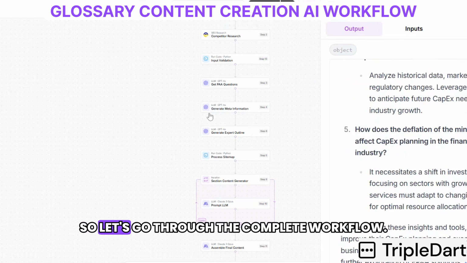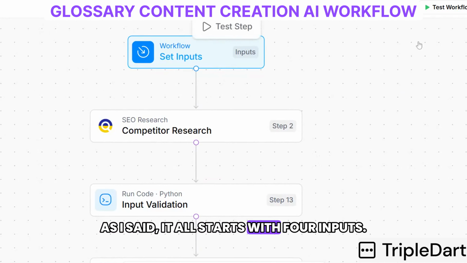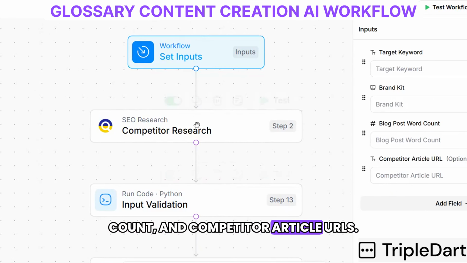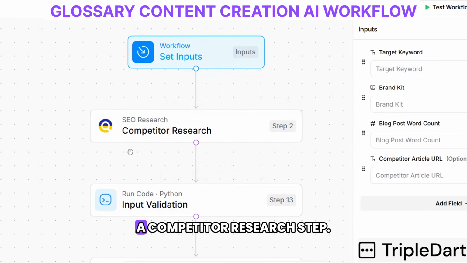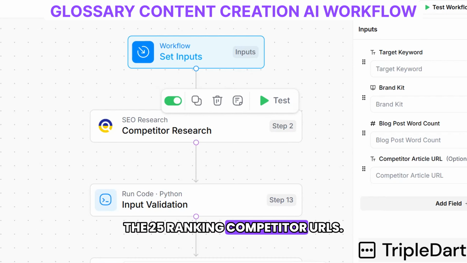So let's go through the complete workflow. As I said, it all starts with 4 inputs. So the target keyword, brand kit, word count, and competitor article URLs. Then there comes a competitor research step. So this is where the SEO data is pulled for the 25 ranking competitor URLs.